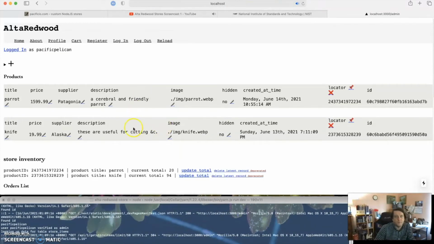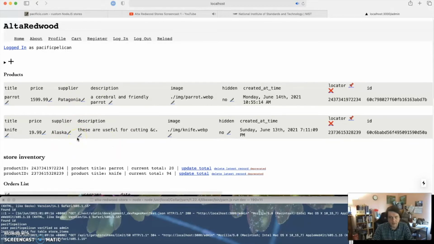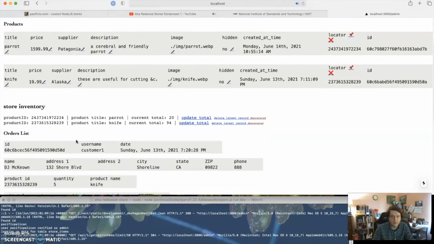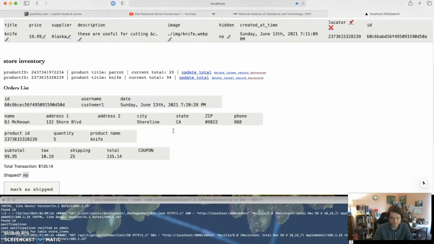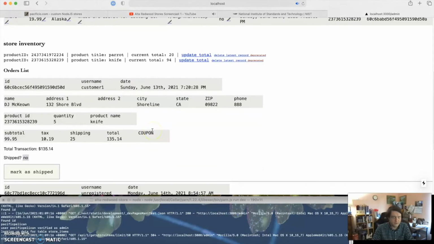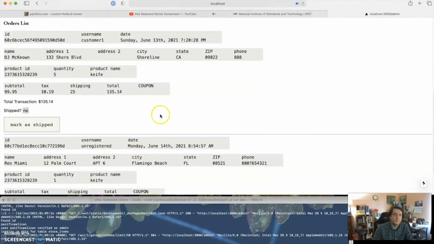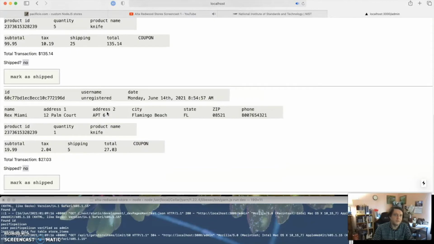Okay, the current state of the admin page, which is a little different because we've added the parrot and we've added inventory for that parrot. So for those parrots that we have in inventory now. So this is the list of orders that we have.